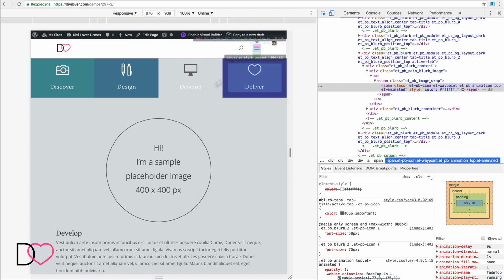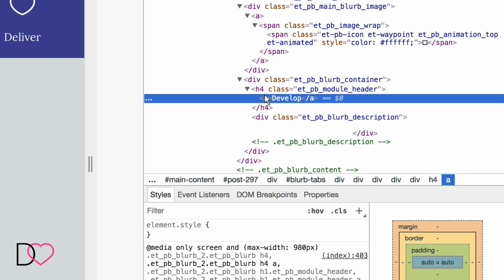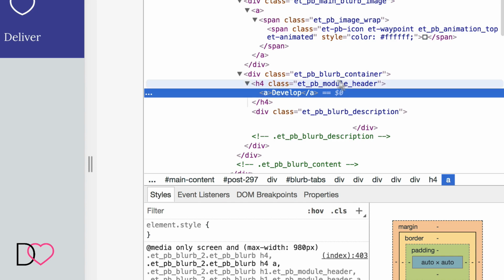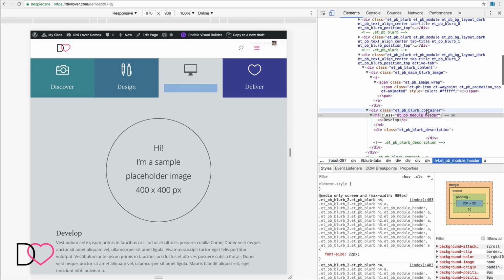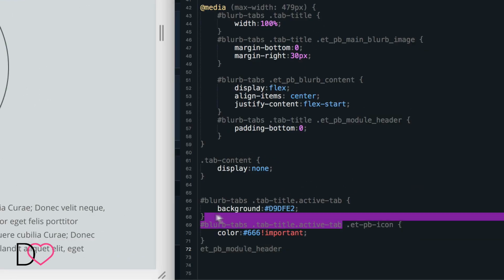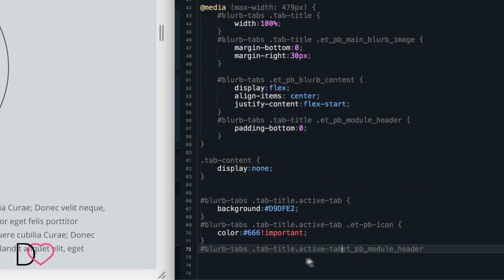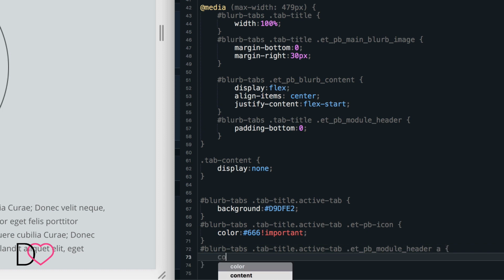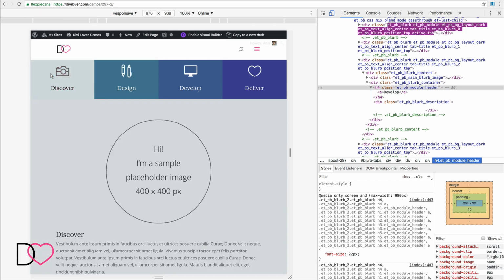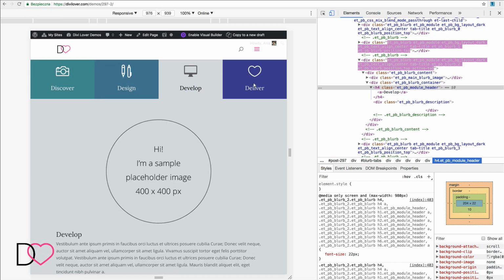Great, and the title is actually an A element link inside the module header h4. Let's make it black. Save, refresh. Wonderful.